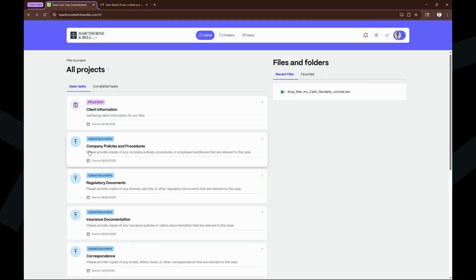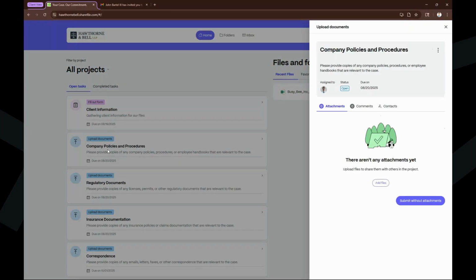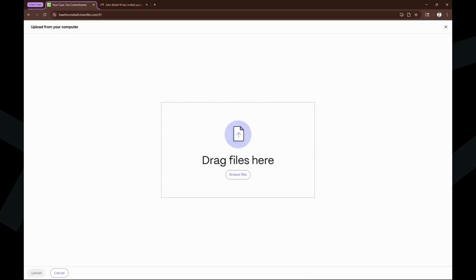So then let's jump into one of the request list items. For this item, they're looking for company policies and procedures. We have a little bit of a description here. And again, as you can see, it's assigned to myself. I'm playing as John Smith. And now I'm going to say, yes, I have a file that I need to upload to them.